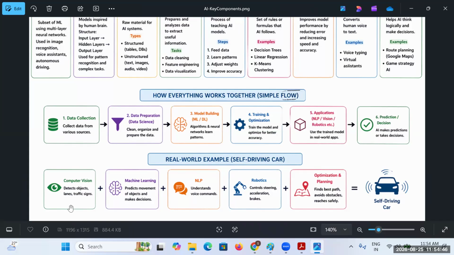Right? So this is how these steps work. You take computer vision, then machine learning, then NLP, then robotics, and then optimization and planning here. So this is how you need to go through these concepts.